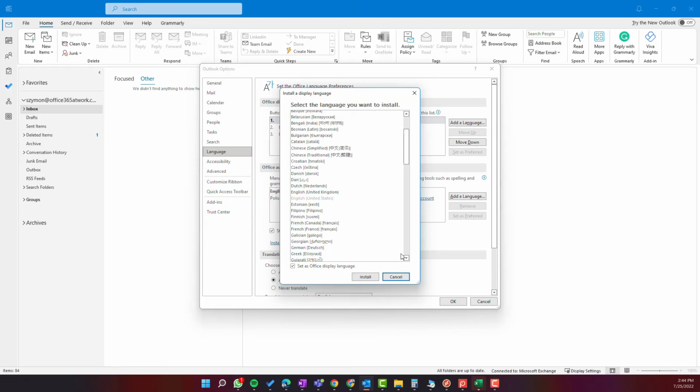You can see switching the languages for Office 365 and applications like Teams and Outlook is super simple, so if you need that, follow this tutorial.